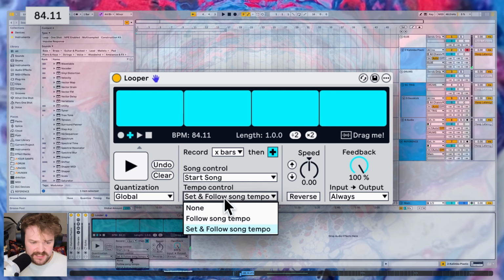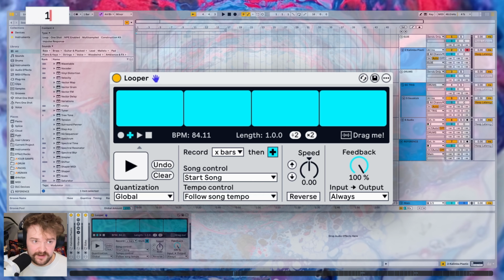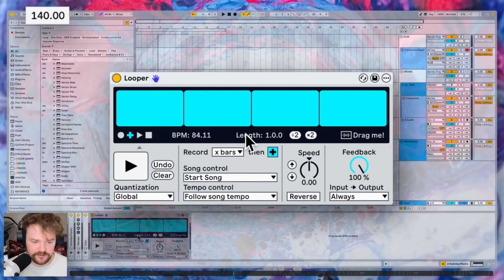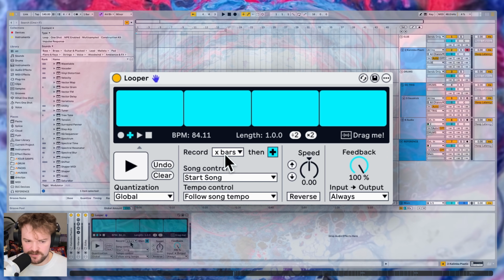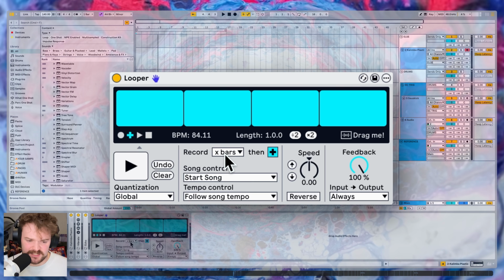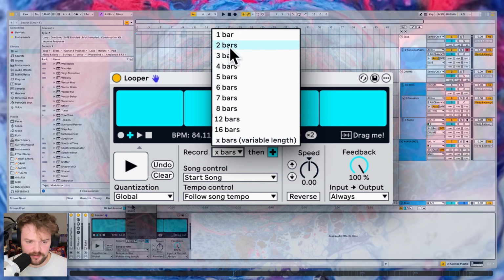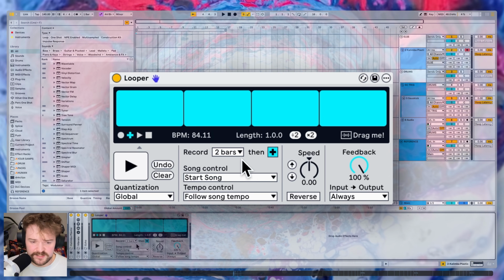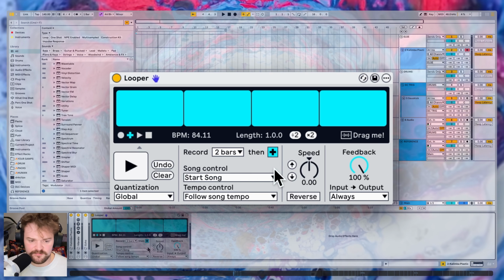So I'm going to change the tempo control to just follow the song tempo. So if I have my song at like 140, then it will just stay at 140. Also, I wanted to record for a specific amount of time instead of telling it when to stop recording. So I'm going to set it to record for 2 bars at a time. And then after that, it's going to continuously record on top of the loop that's already playing.